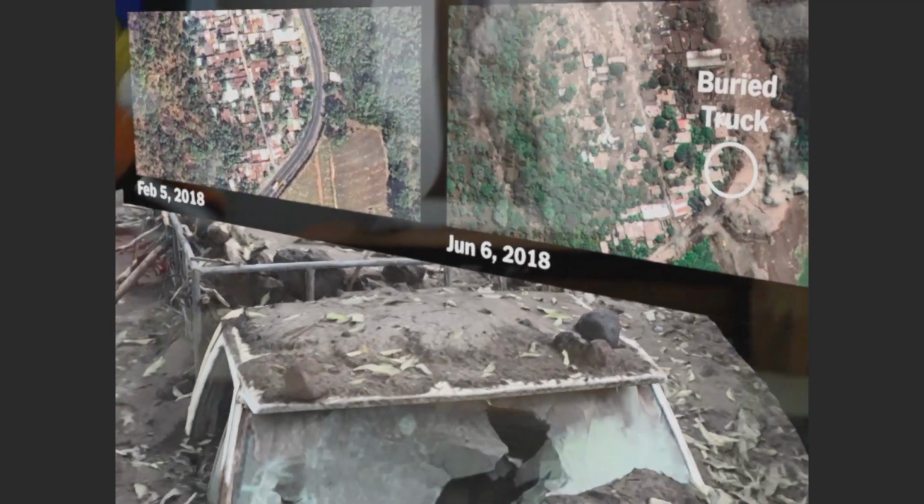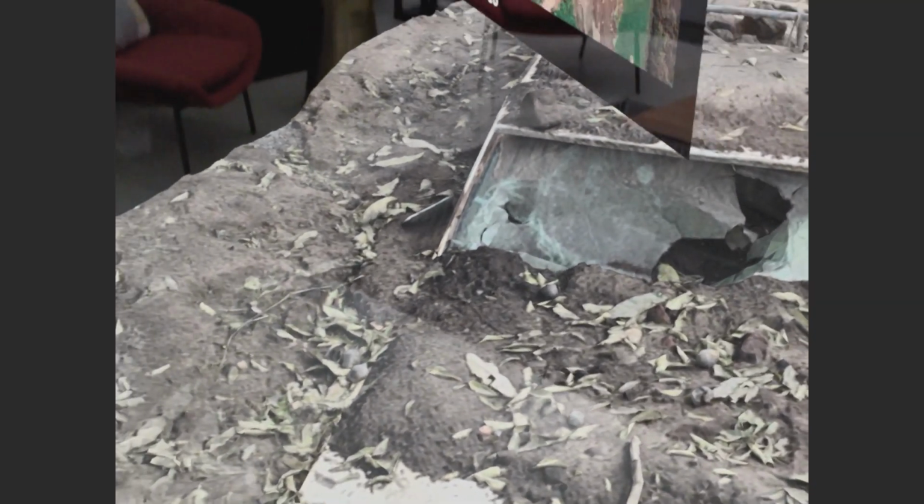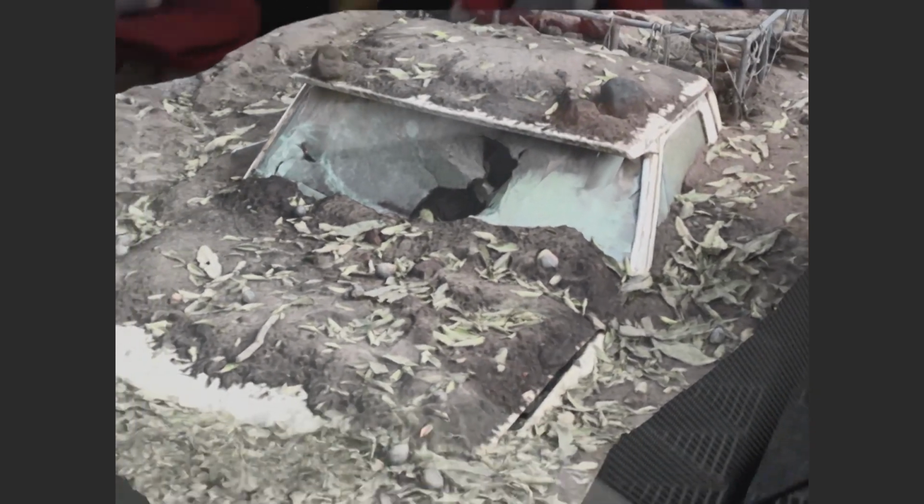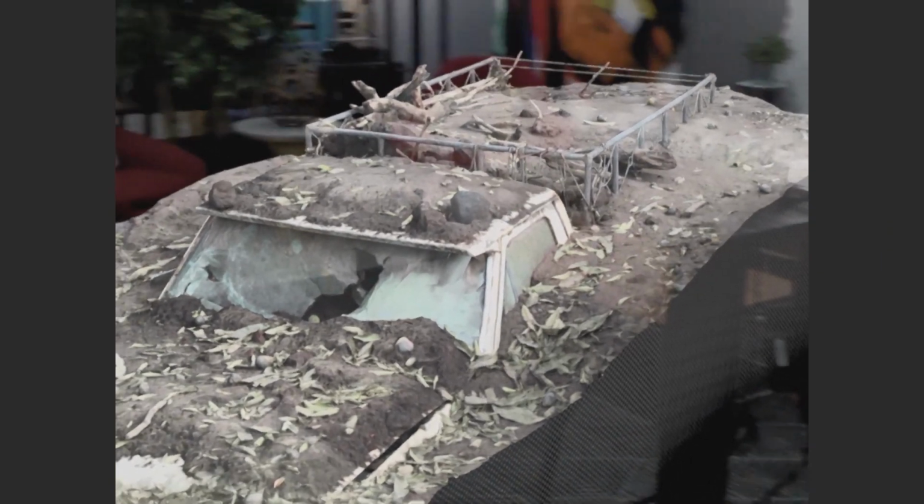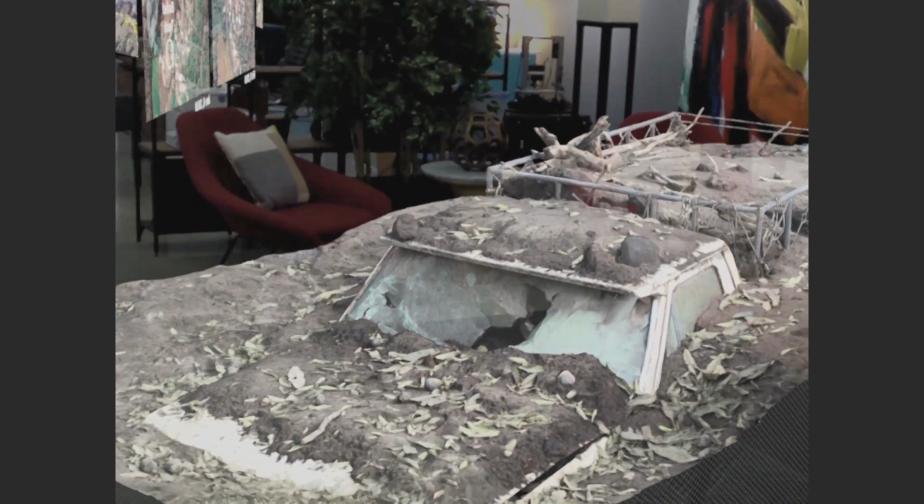You can freely walk around. You can see all the rocks and debris that has fallen on top of this truck, and you can understand a lot better the scale of the damage. To me, the future of journalism and storytelling is here now with AR. Okay, what do you say?